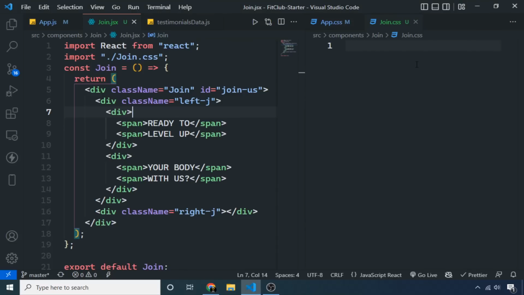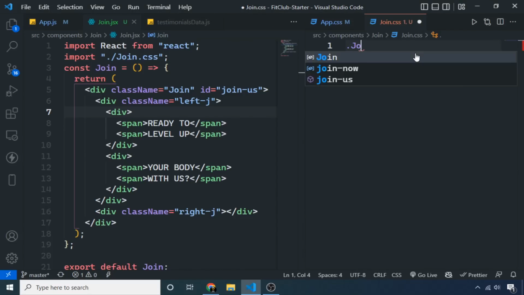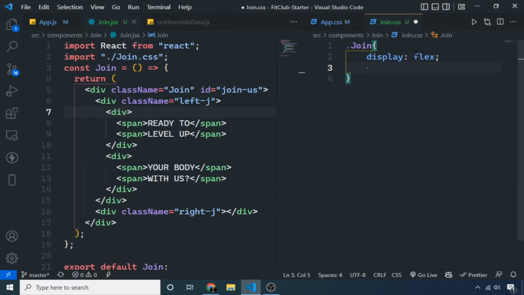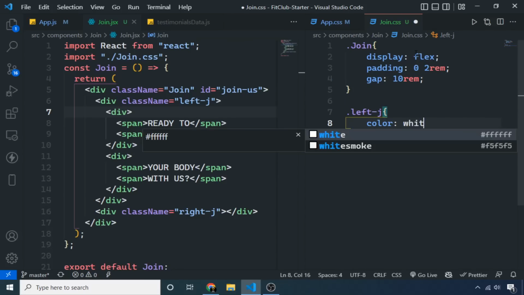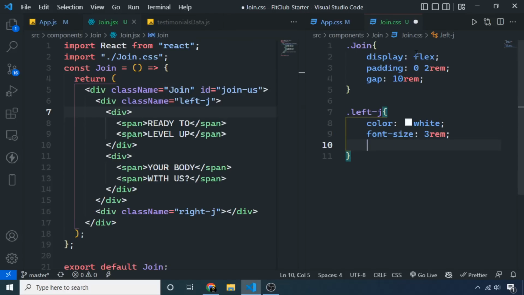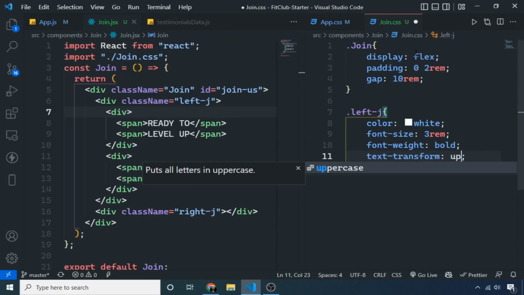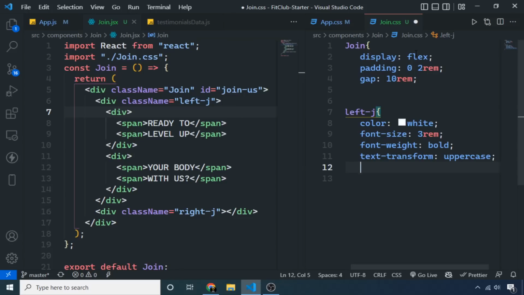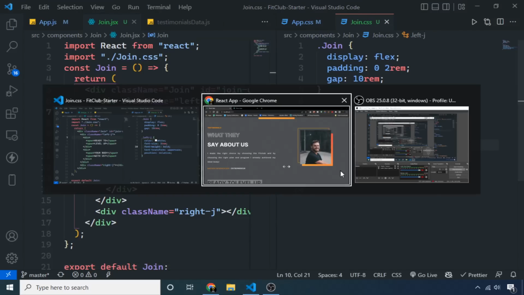Now let's style them. So inside the CSS I will target the most parent join, make it display flex with the padding of 0 and 2 rem, and the gap between the items on the left and right side will be 10 rem. Now I am targeting the left side of join part and making the font color first of all white with the font size of 3 rem, which is relatively large, and the font weight of course bold, and text transform uppercase, of course it's a heading so it should be in capital case, with the position relative. So now let's format it, save it and have a look.